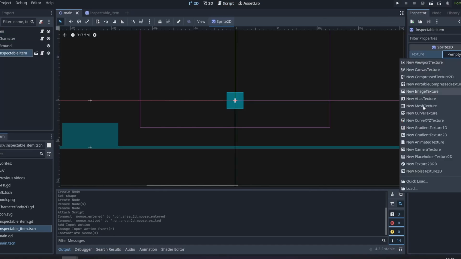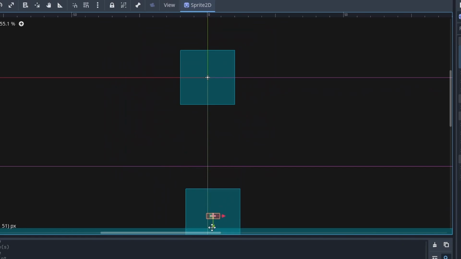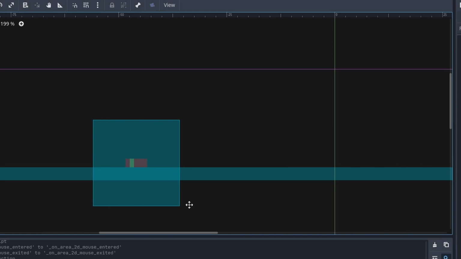Save it, go into main, and here we're gonna attach our newly made inspectable item. Now to make it appealing we're gonna add a new texture. I made a simple book texture, and we're gonna move it to the bottom and place it right here, let's say. Now ignore that the collision shape is really big, we're gonna fix it.